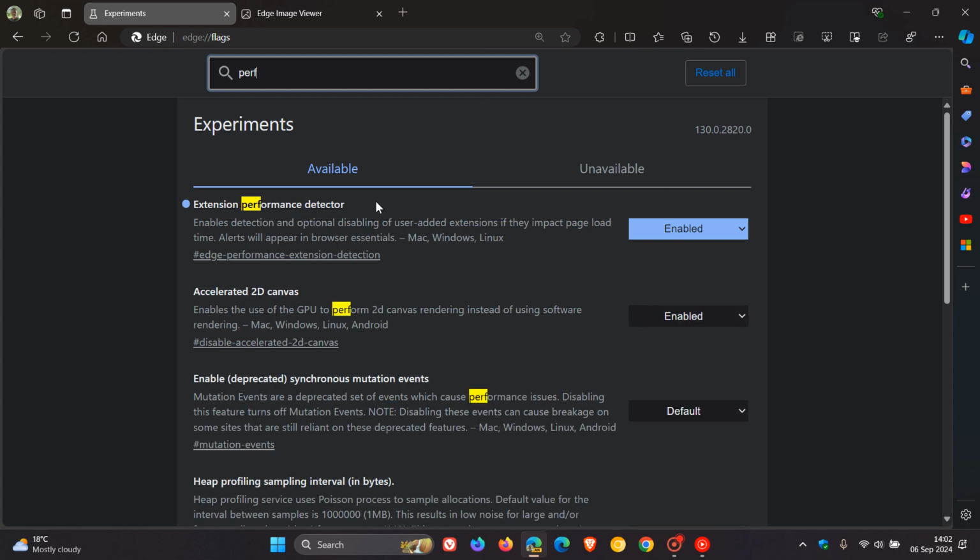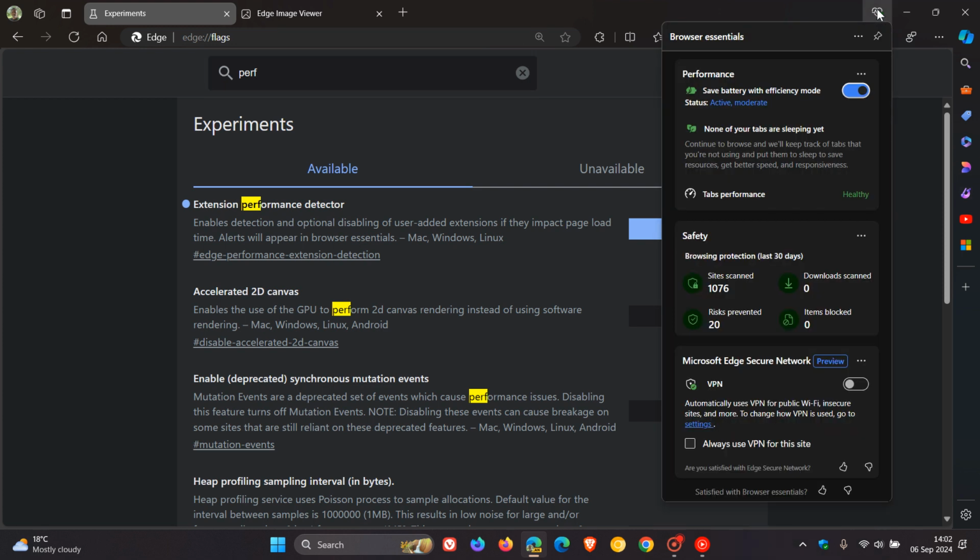And the flag is extension performance detector, and the description reads, enables detection and optional disabling of user-added extensions if they impact page loading time. Alerts will appear in browser essentials. So, although I have the flag enabled, I don't have too many extensions installed and I don't have any impacting my browser performance. But basically what this is all about is if we head to our browser essentials, what will happen if these alerts become available?